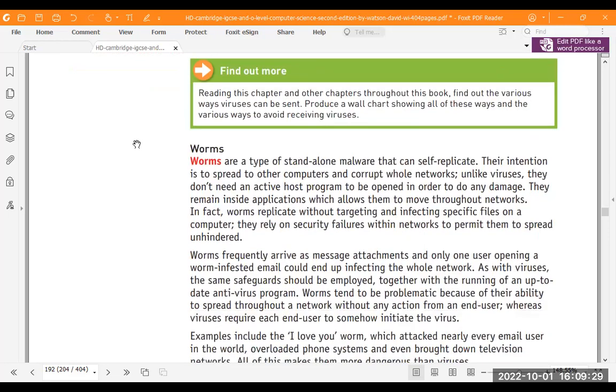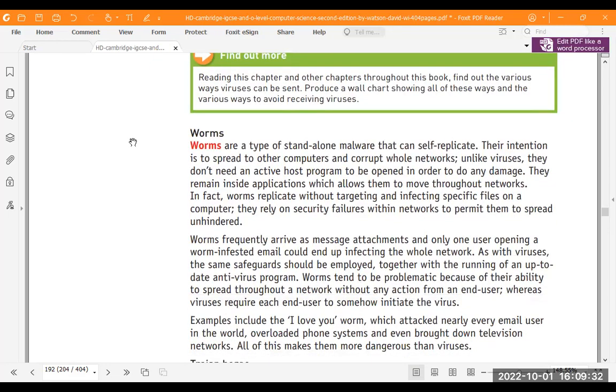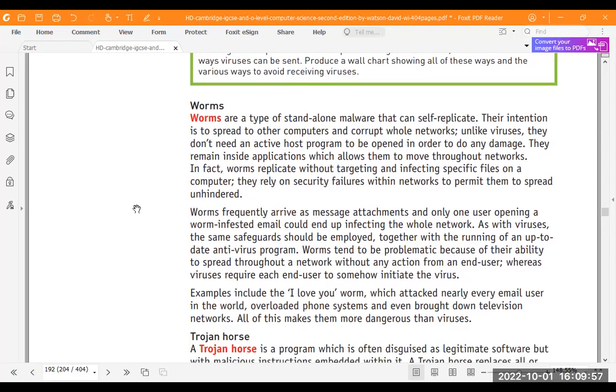We discussed the worm. Worm is basically read once, write many. It is a type of malware that can self-replicate. Self-replicate means it makes copies of itself when it comes into your system, and it fills your hard disk with useless data. You will not see the data in your hard drive. Instead, you will see that your hard drive is full without any type of data.